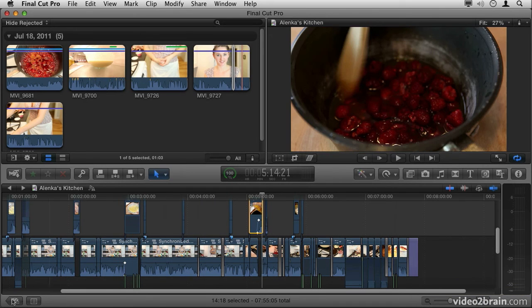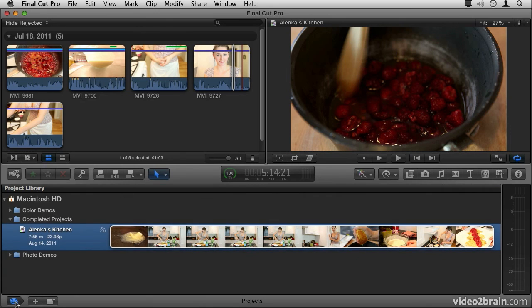Finally, on the bottom left, this will allow you to go back to your project library, showing you all the different projects that you currently have on your computer. Each one of these projects can be organized inside of folders, and if you have multiple hard drives, you'll see all of those listed here as well. Finally, you can create folders to organize your projects in, or create a brand new project here as well.